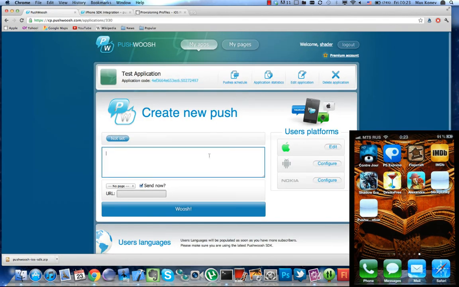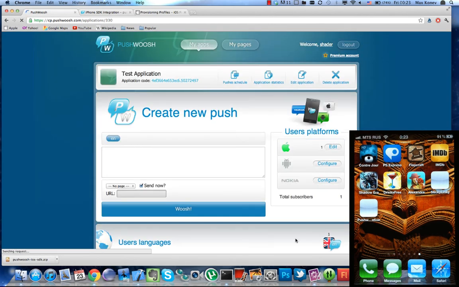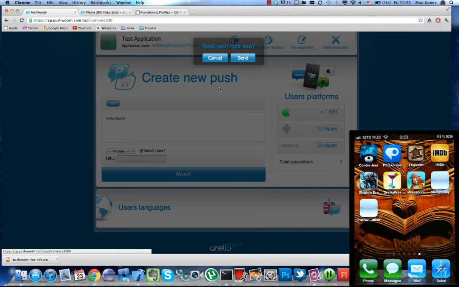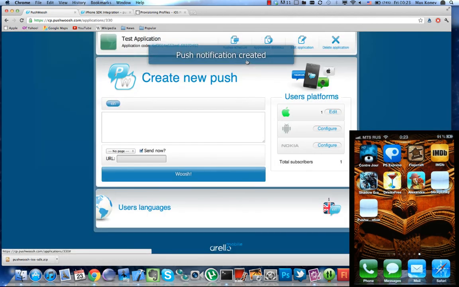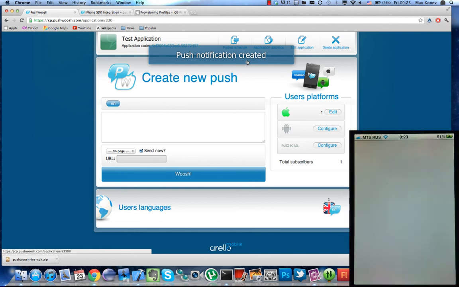Now let's try to send a push notification. Hold on. Let's reload the page and see we have my device recorded. Yes. I have one subscriber and the phone locale is set to English. Great. Let's send the notification. Whoosh, send, and we see it on the phone. Tapping the alert brings the application to focus.